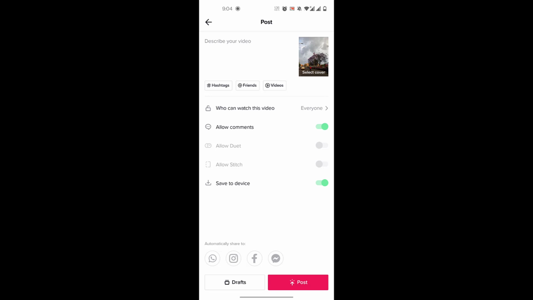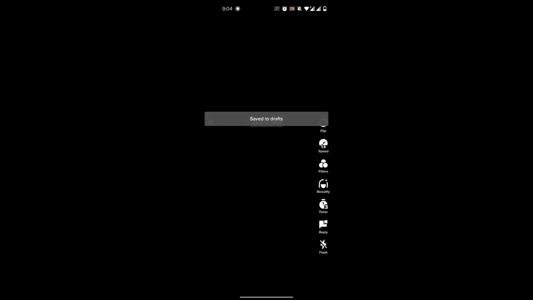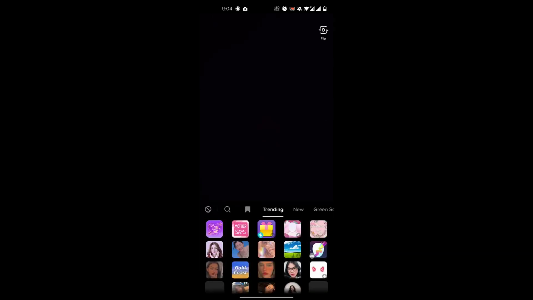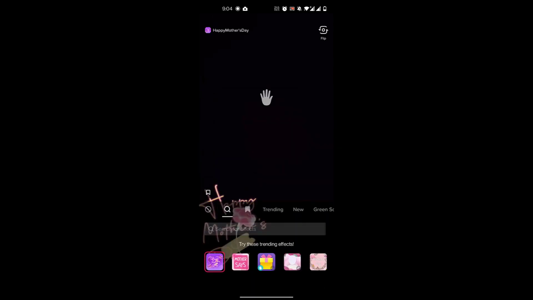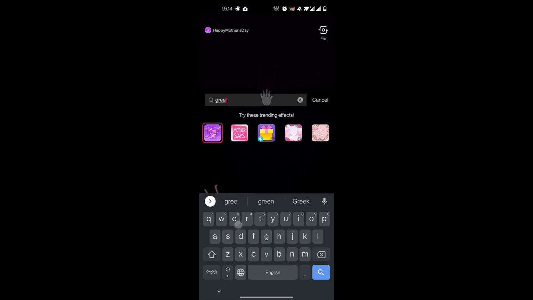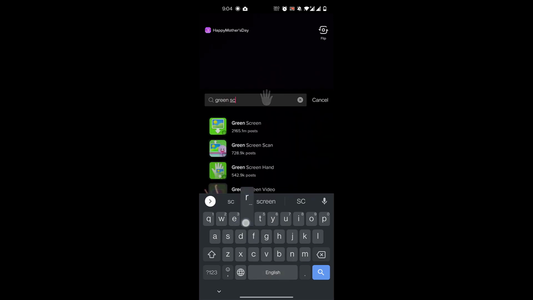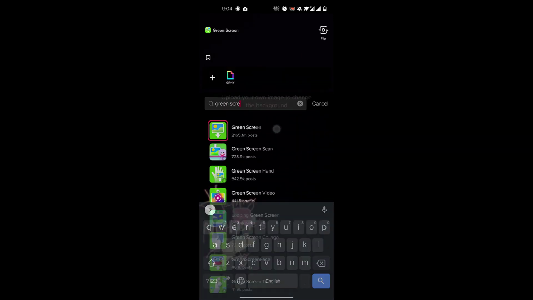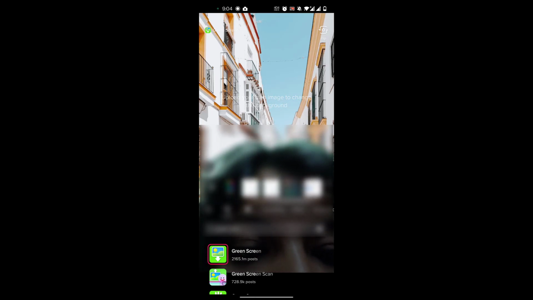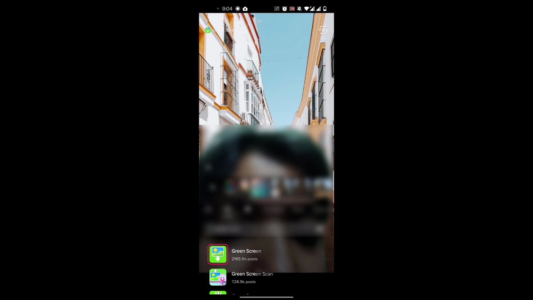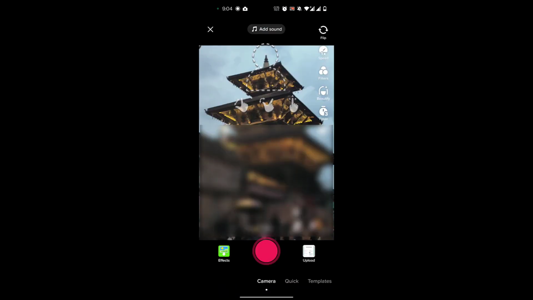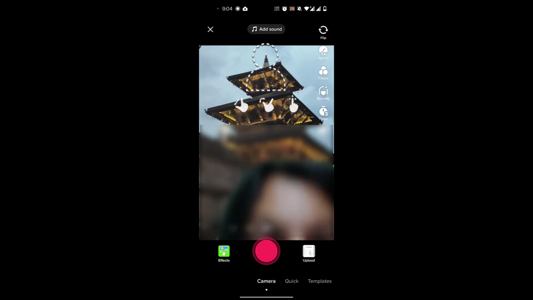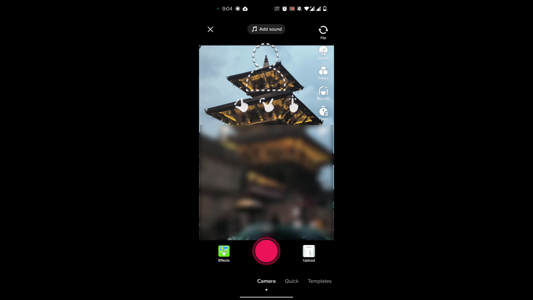You can also use the green screen feature on TikTok. So let's search for effects, and you will search for green screen effect. You will do that, and now you'll upload a photo that's going to be your background. So now you've uploaded a photo, and now this is your background. You can show your photos like that.